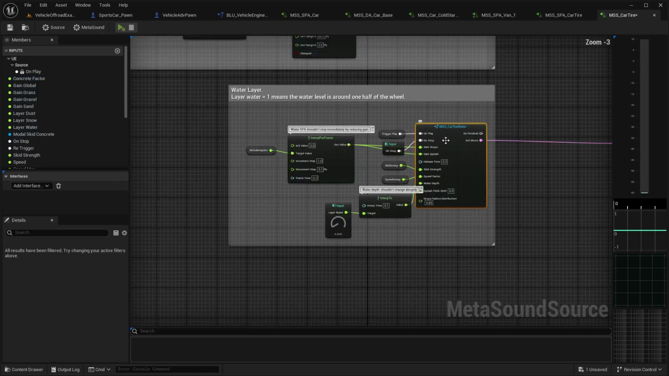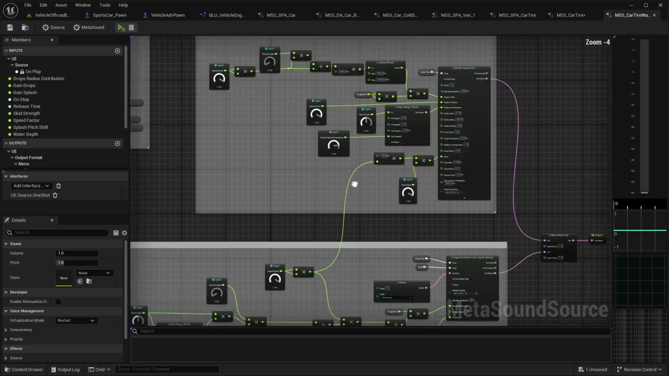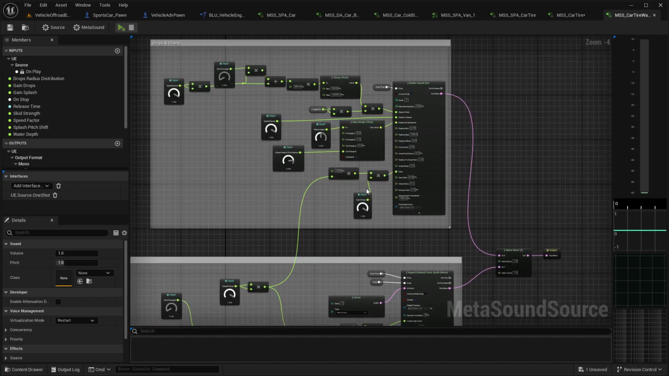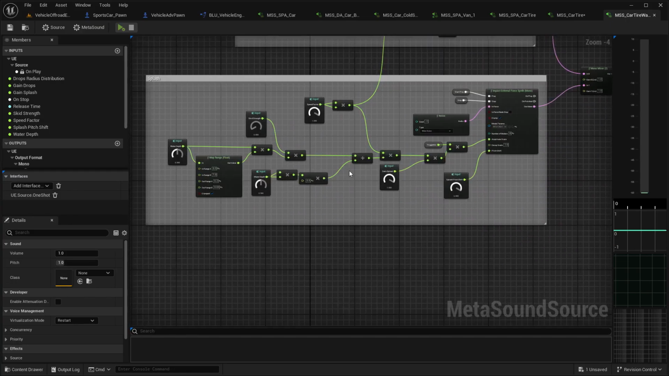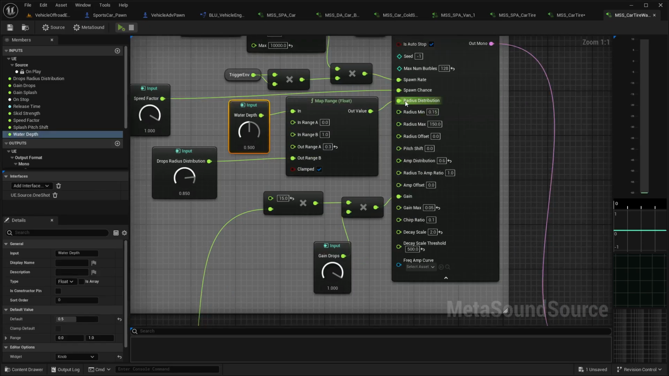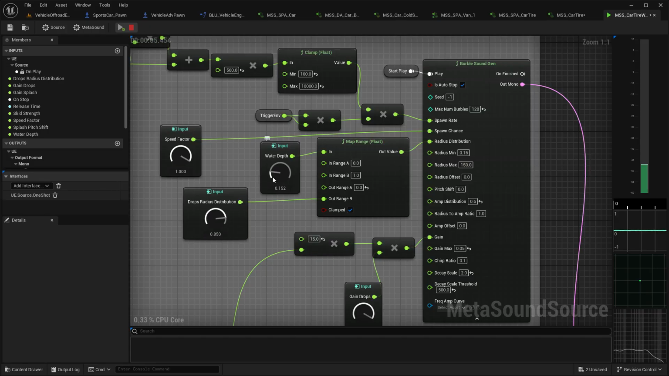The water layer is a special one. The layer water input is connected to the water depth of this node. If you open it, you will see it has 2 layers. One uses the burble generator to create the drop and drain effects. The other one is to create the splashing sound. What I want to point out is that the depth controls the radius of the generated bubbles. On shallow water surfaces, we will generate very small burbles, meaning mostly mid and high frequencies, to make it sound very light. In deep water areas, we generate bigger burbles, which have low frequencies, to make it sound heavier.